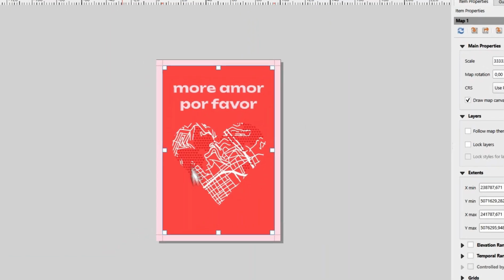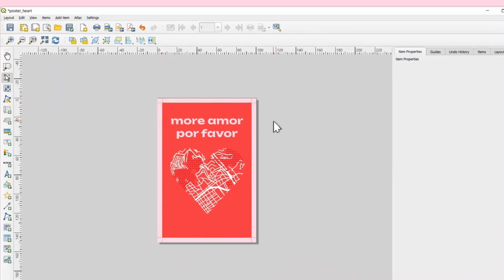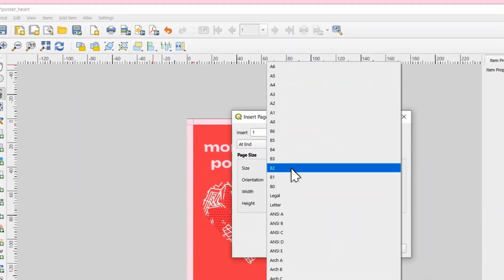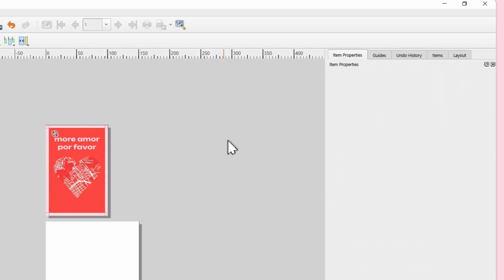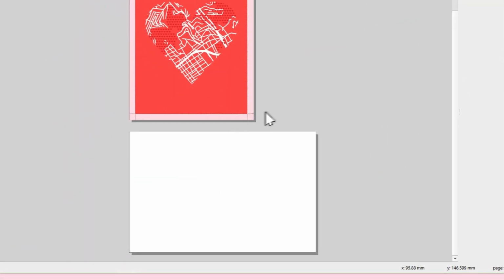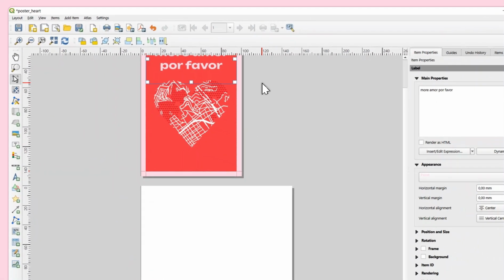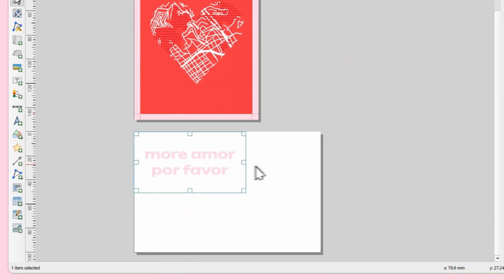So I will select the map, lock layers, lock style for layers, just to make sure that this map won't change. And then let's create the other layout by selecting add pages. And also we will use custom size. It will be 100 millimeters by 150 millimeters in a landscape orientation like this. And I will duplicate the text by Ctrl C, Ctrl V.